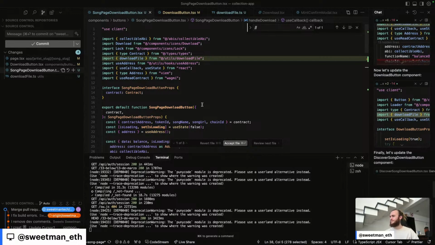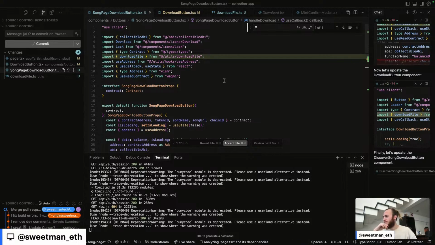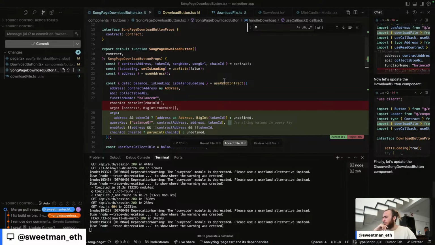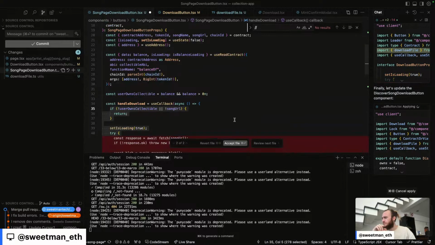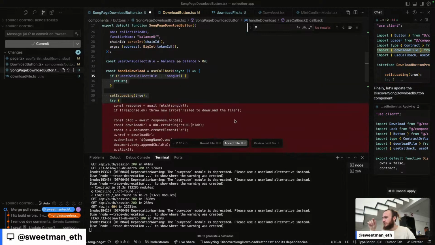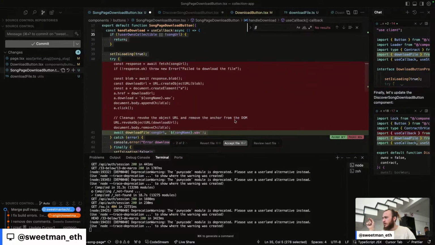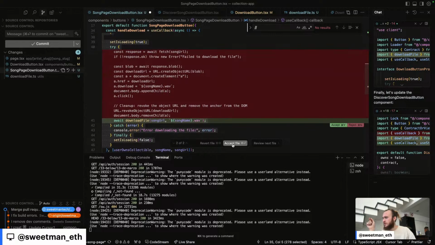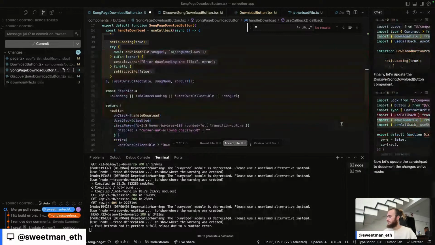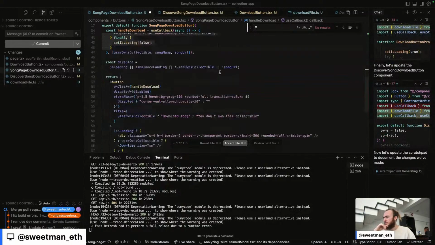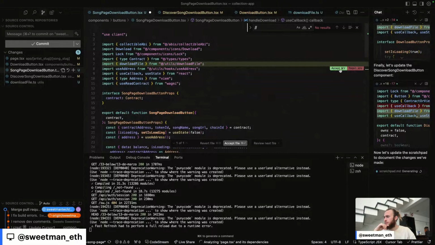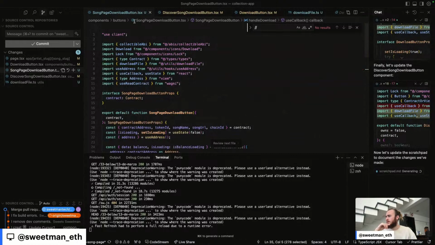How are we doing over here? Download file. We're going to reject all this stuff. I don't want you touching it. I've got it working. Inside of here, we're now calling our new download file function. Let's accept that. And that should be all the changes. We've got this import, and that's everything.